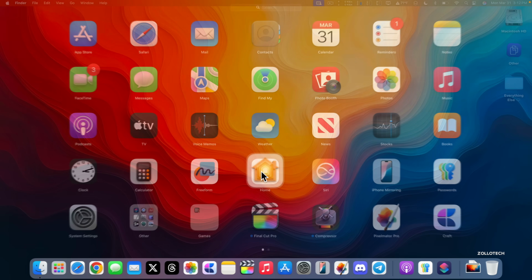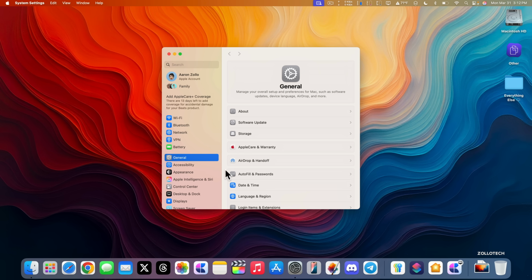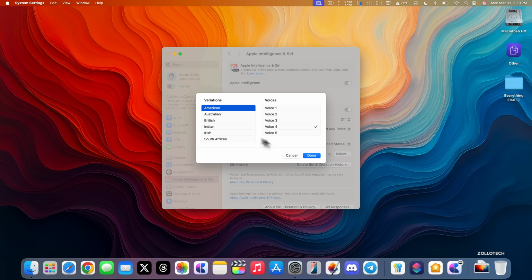Within the Home app, if you're using Home, it now supports robot vacuums that support Matter. That's been available in iOS, iPadOS, and macOS now with the latest update. If we go into our settings, and then down to our settings for Siri, under our voice, we have American Voice 4. However, there are new voices for Australian. We have four voices total, where we had two before. So we have Voice 1, Voice 2, Voice 3, and Voice 4 now.